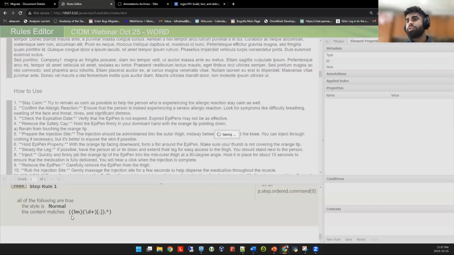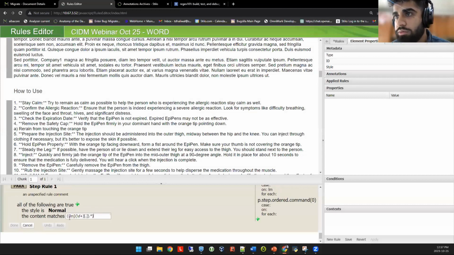The squiggly brackets are just a way of assigning a label to part of the capture. So I probably have to fix that as well. So we don't want to label the entire thing LM. We just want to label the list marker as LM.